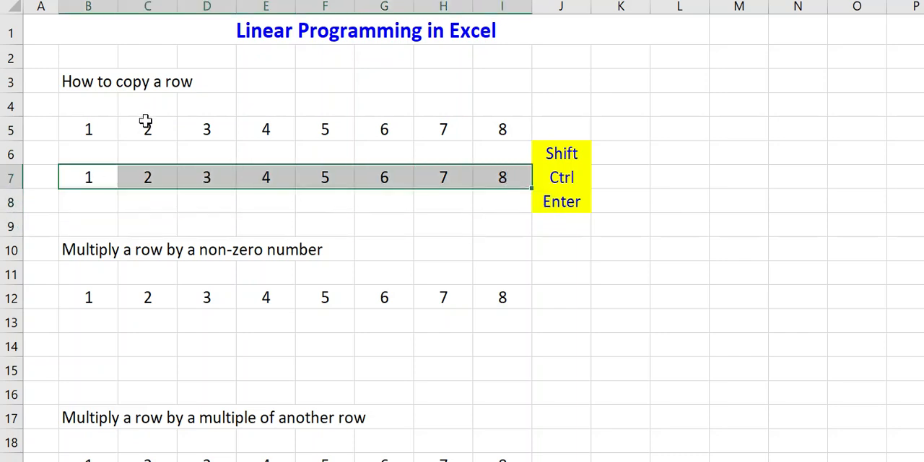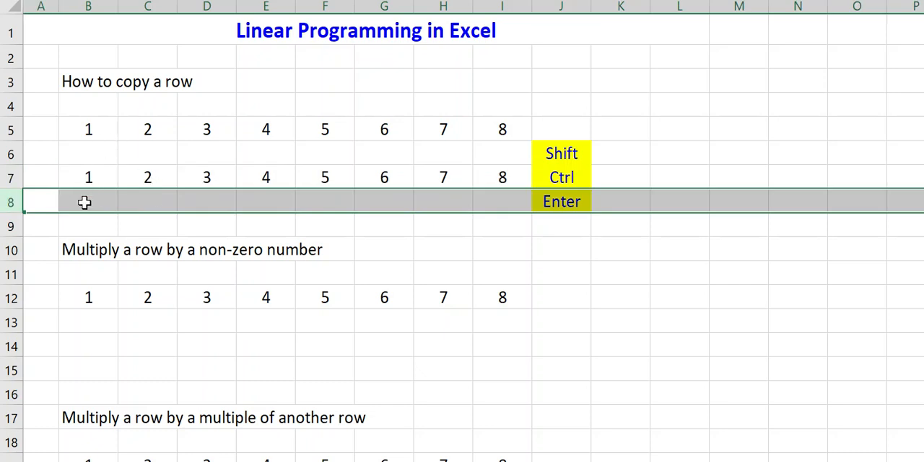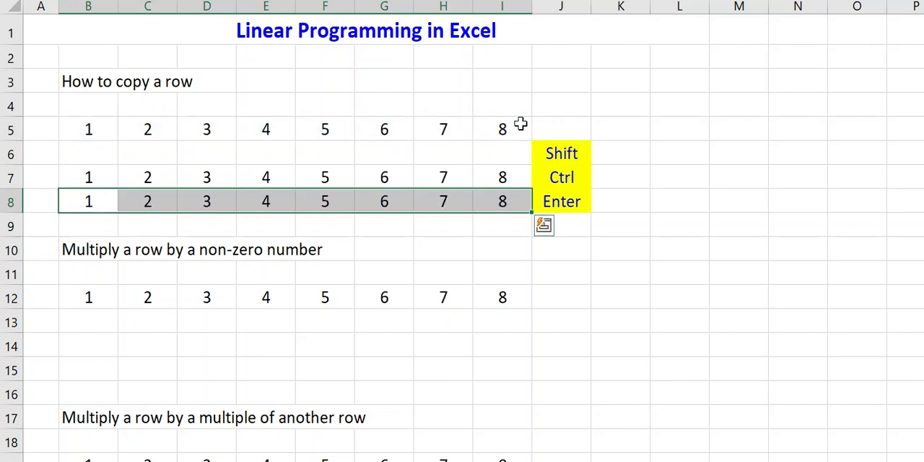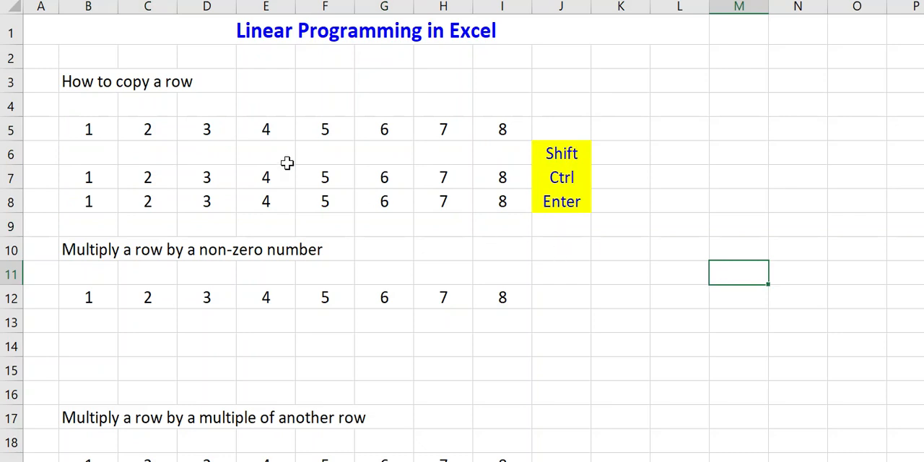So let's say we want to copy it again. Let's say I want to copy row 5 onto row 8. Let's do it again. So I'm going to highlight where I want it to go. Click equal. Then highlight the entire row that I want to copy, and then shift Control Enter. There you go. It's just as easy as that.